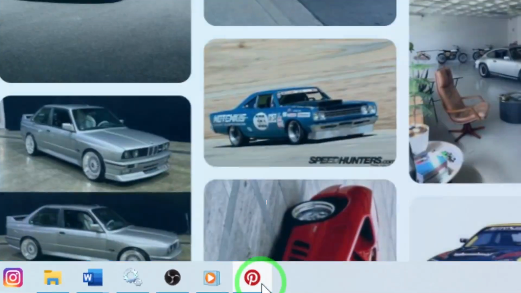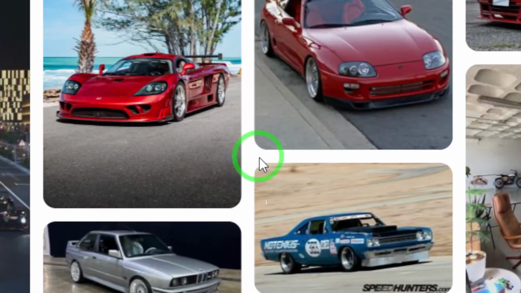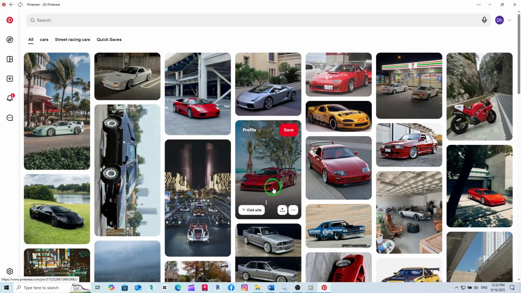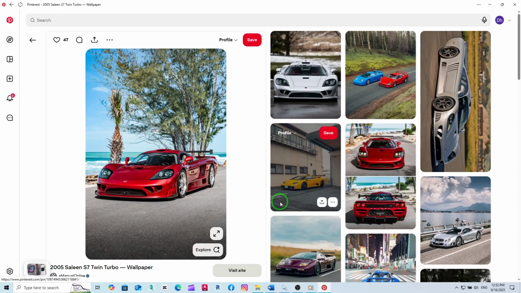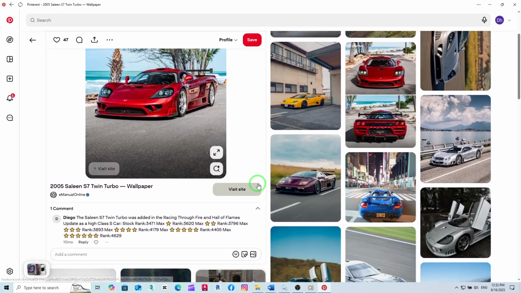Once you're on the home page, scroll through your feed or use the search to find the pin you want to comment on. When you see the pin you like, click on it to open it fully. With the pin open, look for the comment bar below the image or video. Click on that comment bar, which will activate a text field where you can type your comment.